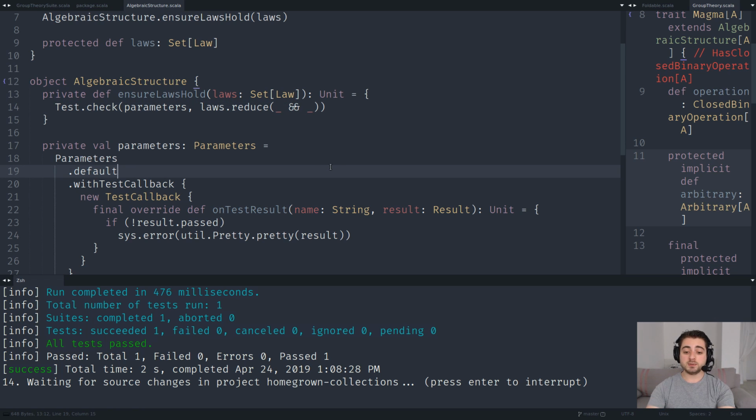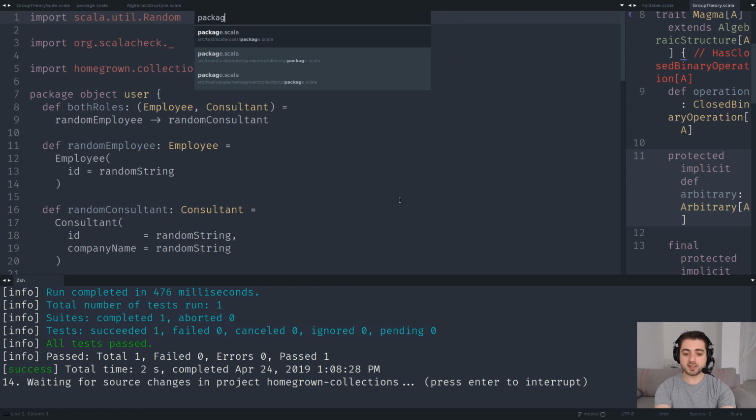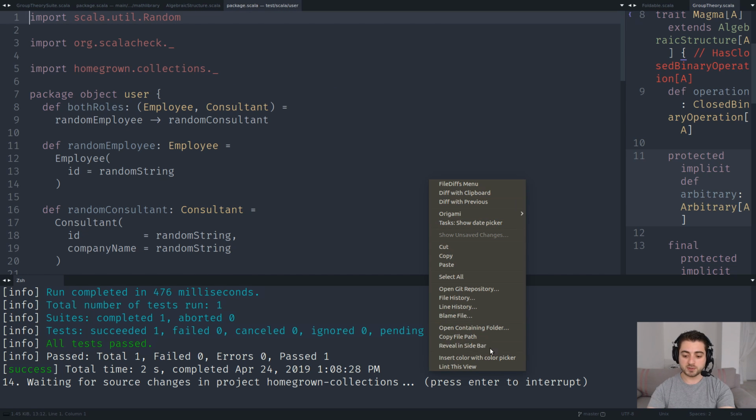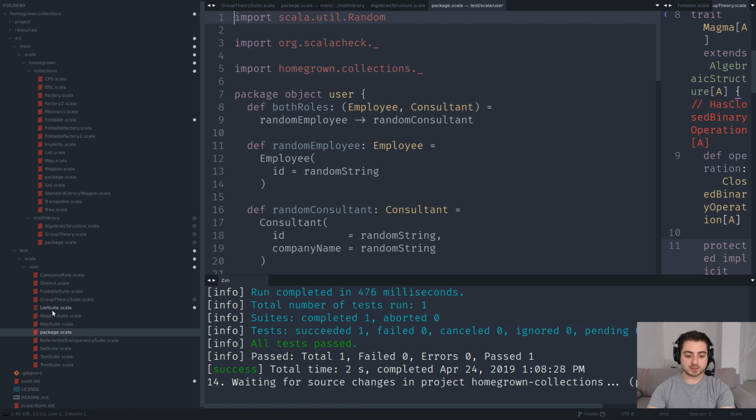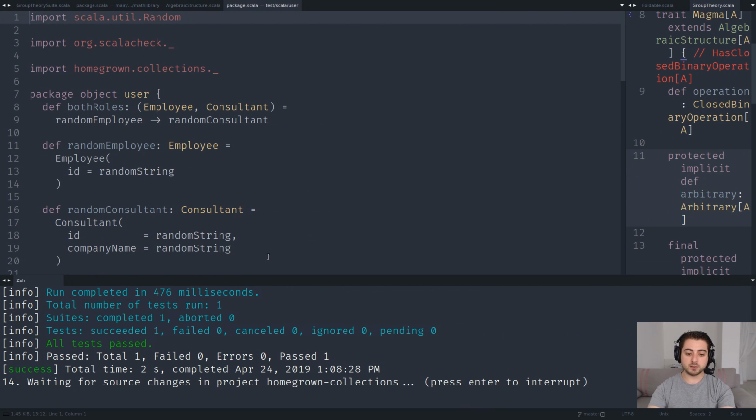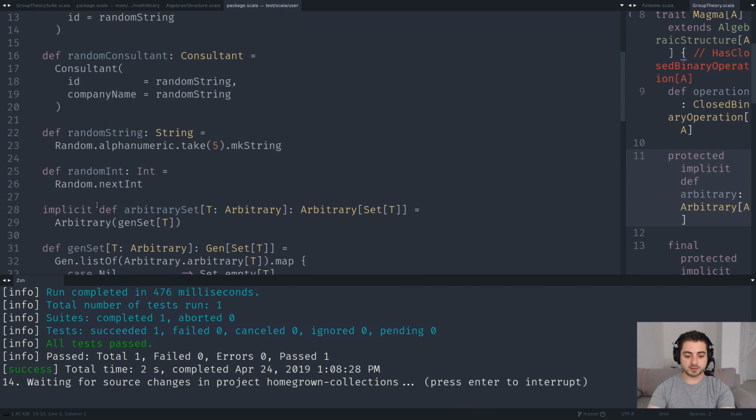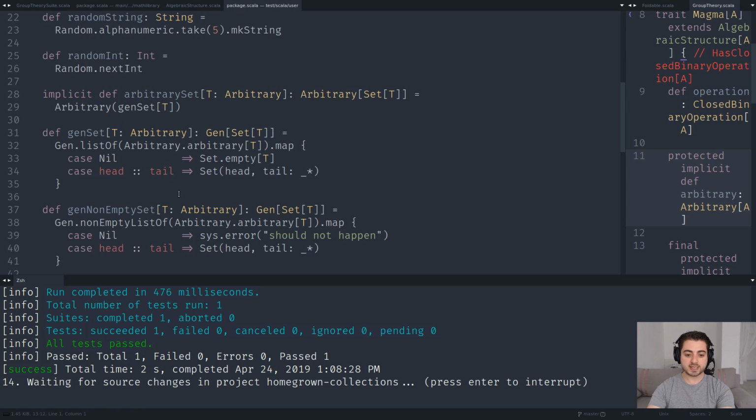All right, so what we're going to do now is define semigroups for our lists and our sets. Because Scala check is available now in the production scope, we can actually go into the package object, which is in src/test/scala/user/package. Let me go like this, reveal in sidebar. So it's somewhere in the test folder, and what we have is an Arbitrary and a Gen for sets and for lists.